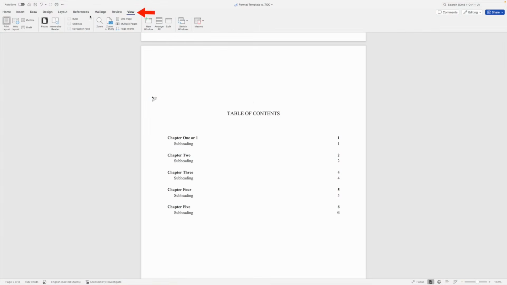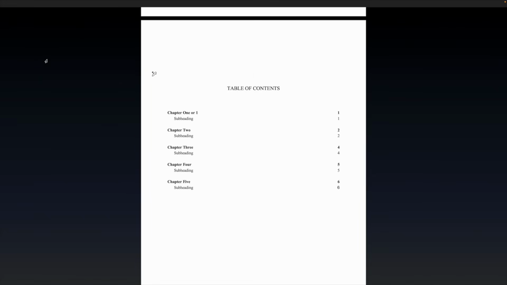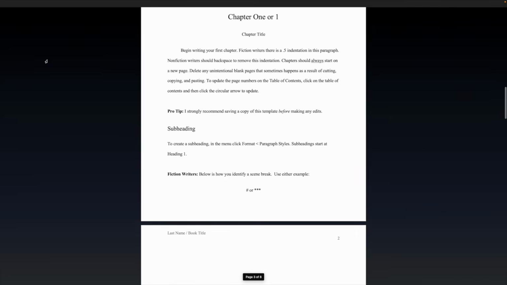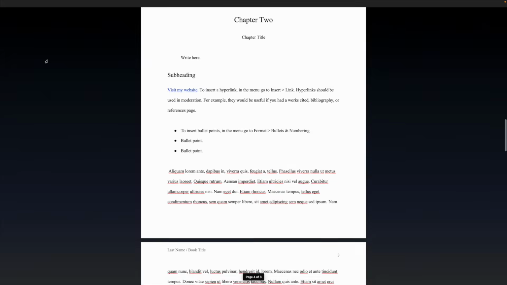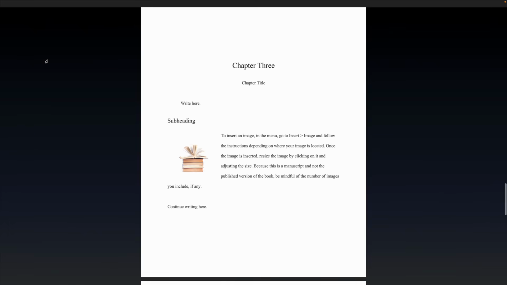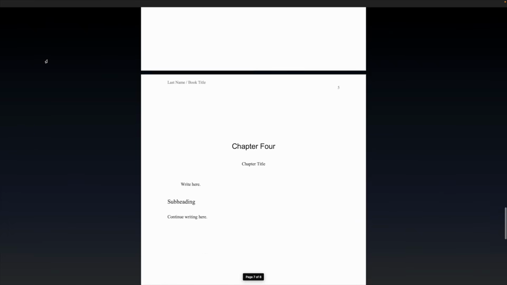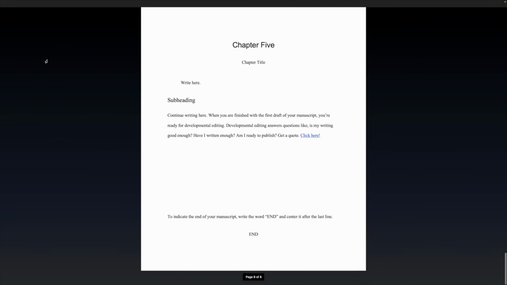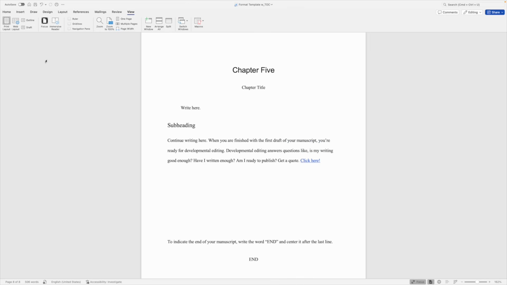Here's how it works. Go to View, Focus. This removes most of those on-screen distractions and gives you a cleaner writing space. You're not seeing all the menus and tools, so it's easier to stay focused on the actual content. This is especially helpful if you find yourself getting distracted while writing. And to be clear, it doesn't change your document, it just changes your environment so you can stay focused and actually get the writing done.